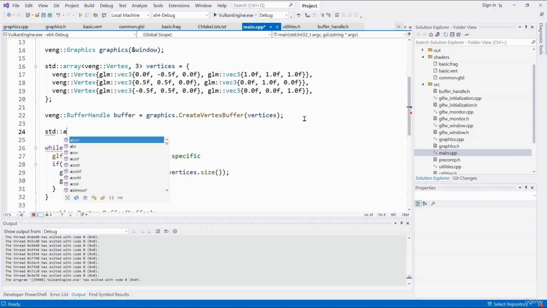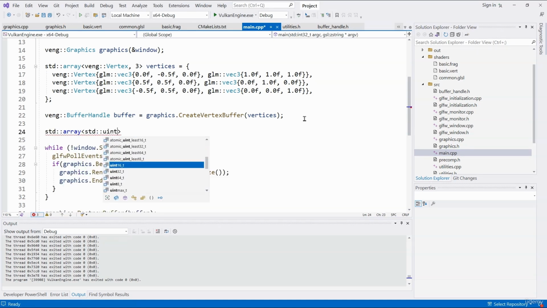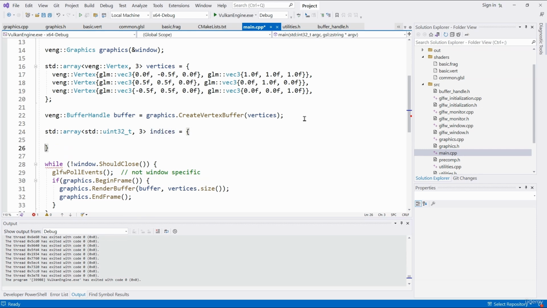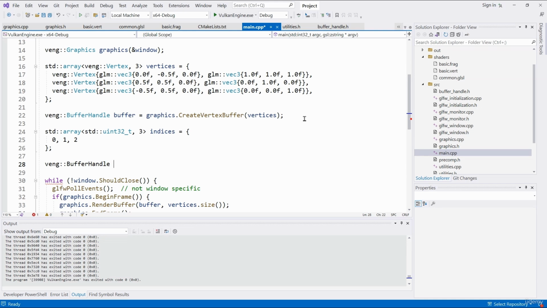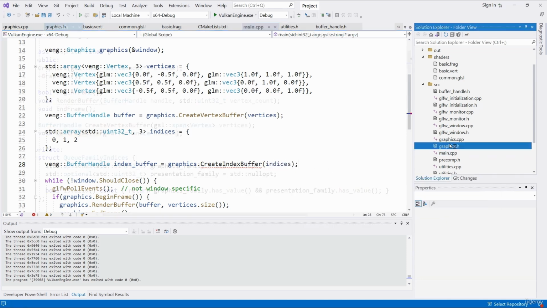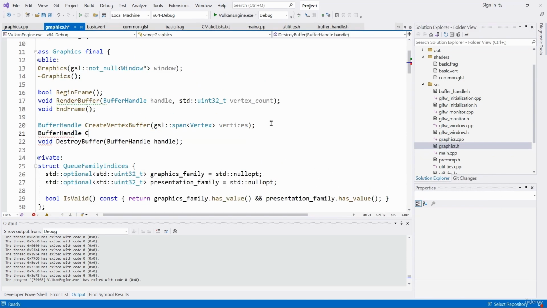So we can start by creating a new indices array, and for a single triangle we are just going to draw 0, 1 and 2. The indices will have to be created inside an index buffer. The index buffer, like the vertex buffer, will come from the graphics object. Let's create a function that allocates and moves the data into an index buffer.